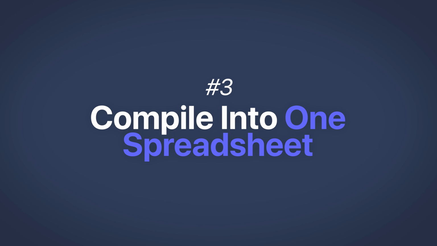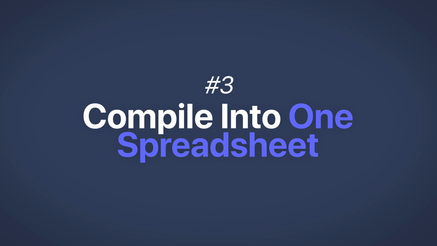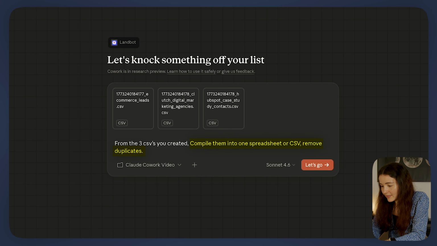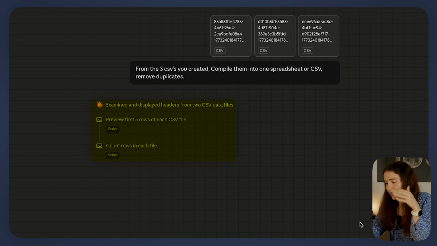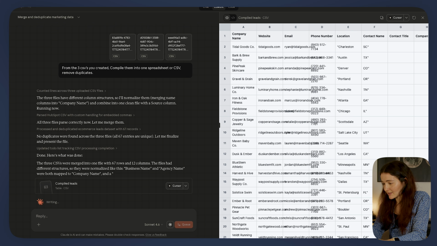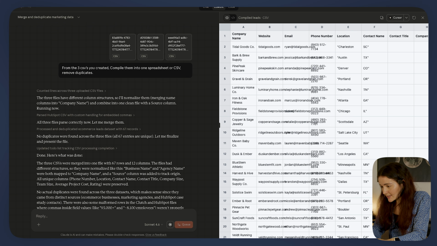The next step is pretty straightforward. We're going to ask Claude to compile them into one spreadsheet and also remove duplicates. We can see here how it's thinking. It's going through all the information, and very, very quickly it's giving us the CSV file, as you can see here on the right.